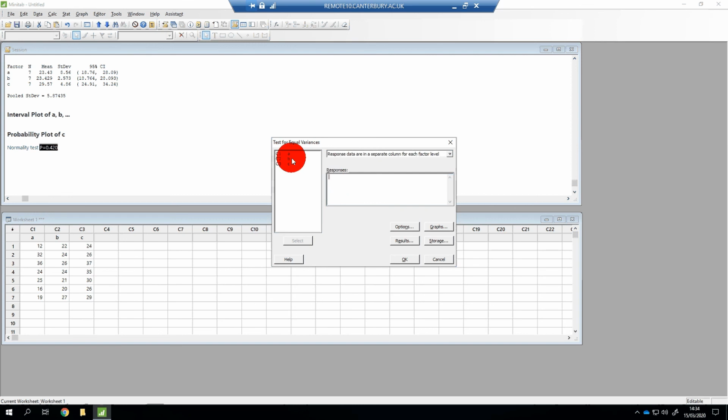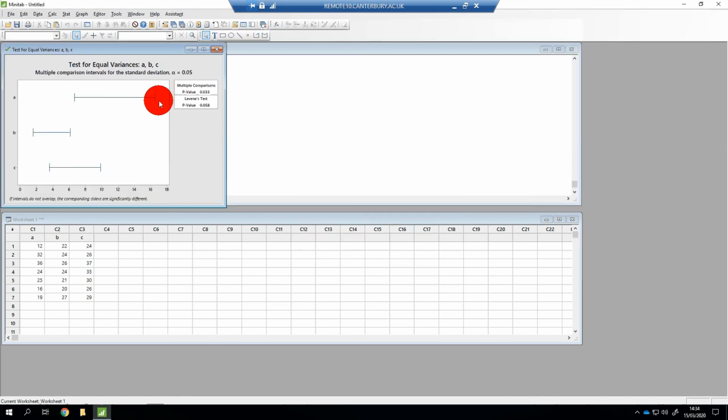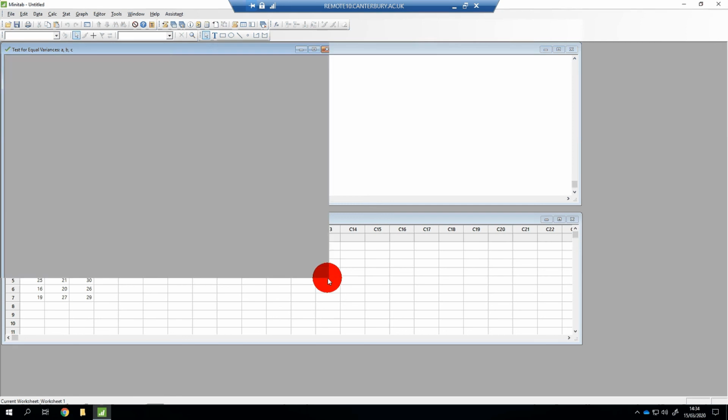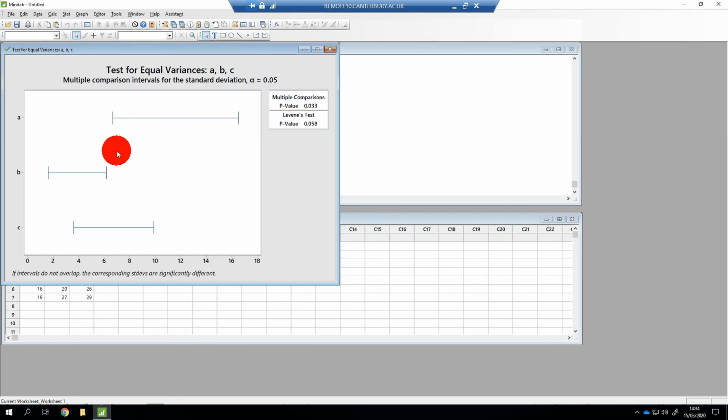Now it says here, this is interesting. Let's have a look at this graph. These are the three means essentially with the variation around them. And you can see these two don't really overlap. Interesting. Let's look at the Levene's test here. So there's two boxes here, multiple comparisons and Levene's test.